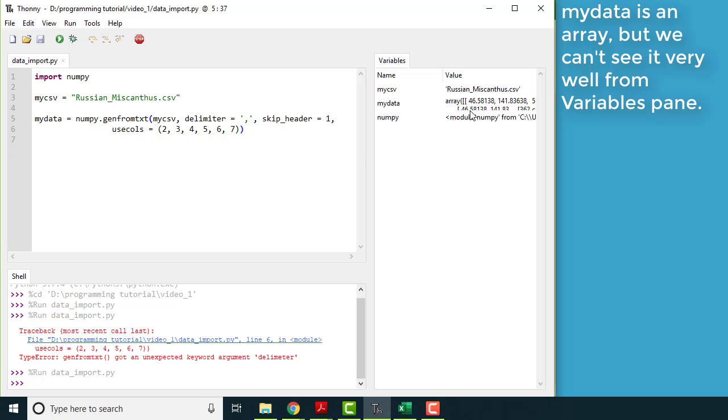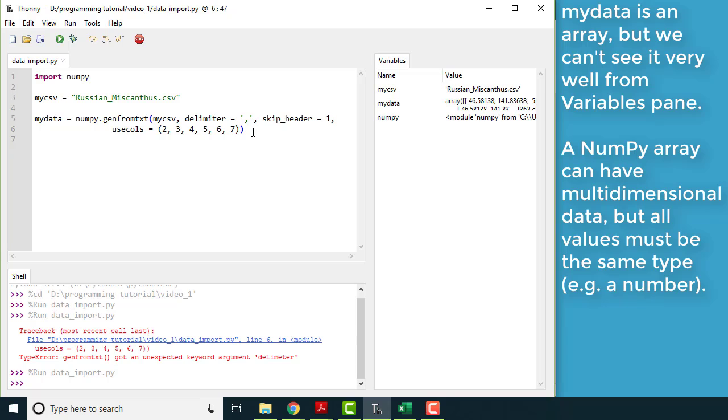So I'll run it again, and now I have my data, and it's something called an array, but I can't really get a good look at it like that. But what an array is, this is a sort of a specific thing to this Numpy package, but in this case it's two-dimensional data, but it can be one-dimensional or three-dimensional, and the important part is that it's all the same type of thing in there. In this case it's all numbers.